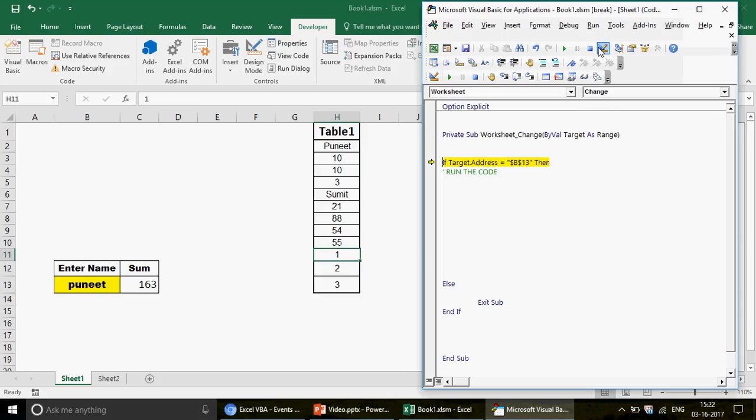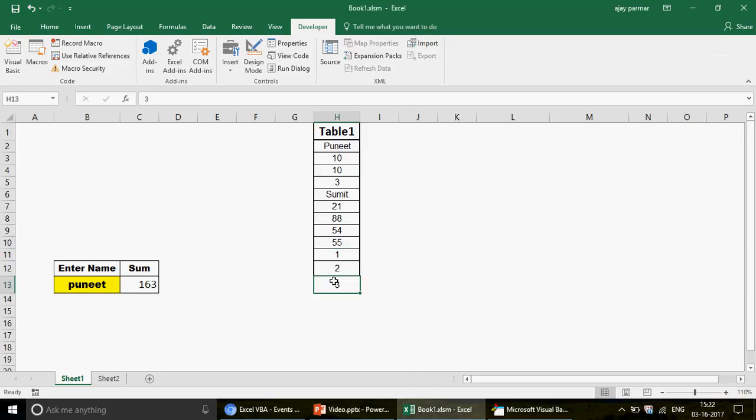Let me remove the breakcode here, reset the code. Now if you're finding the Sumit, then it should go here: 21, 88, 54, 55, 1, 2, 3, and that's it. After 3, you want to stop the macro because the next cell is blank. So this is what we want to do. Let me undo it. So guys, this is the thing we want to do.